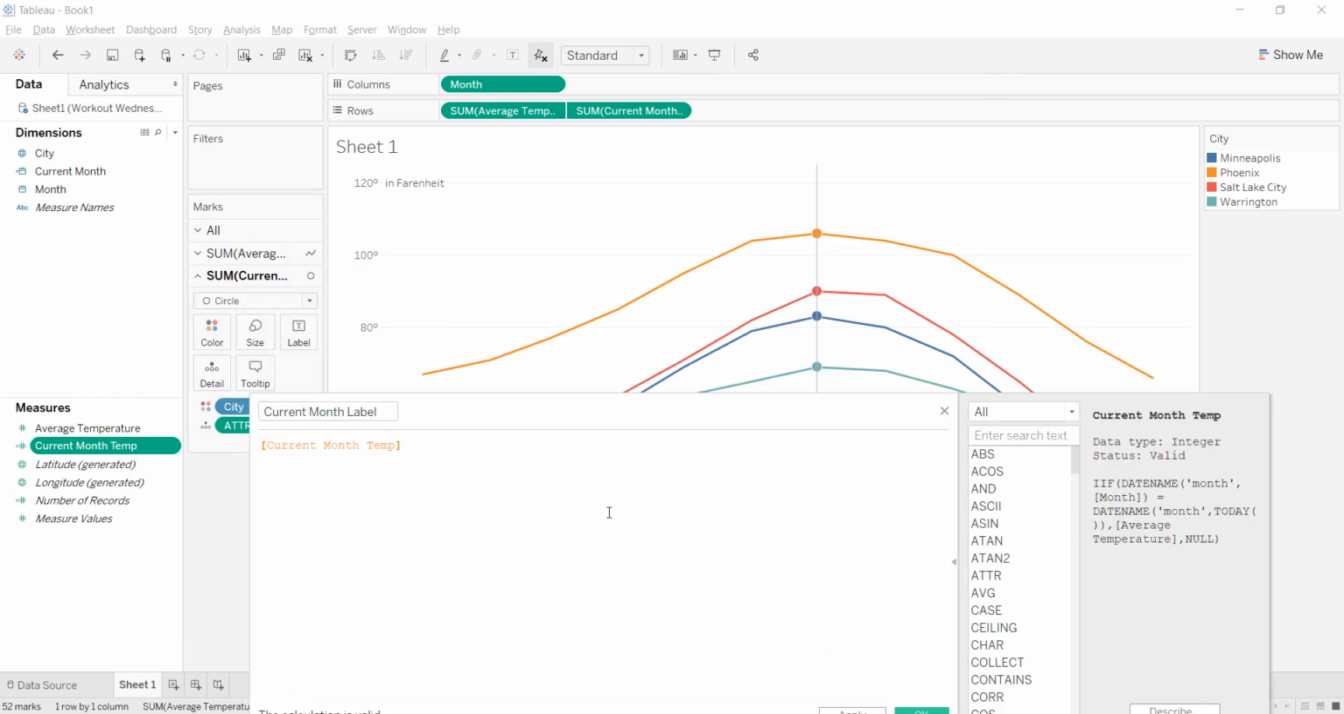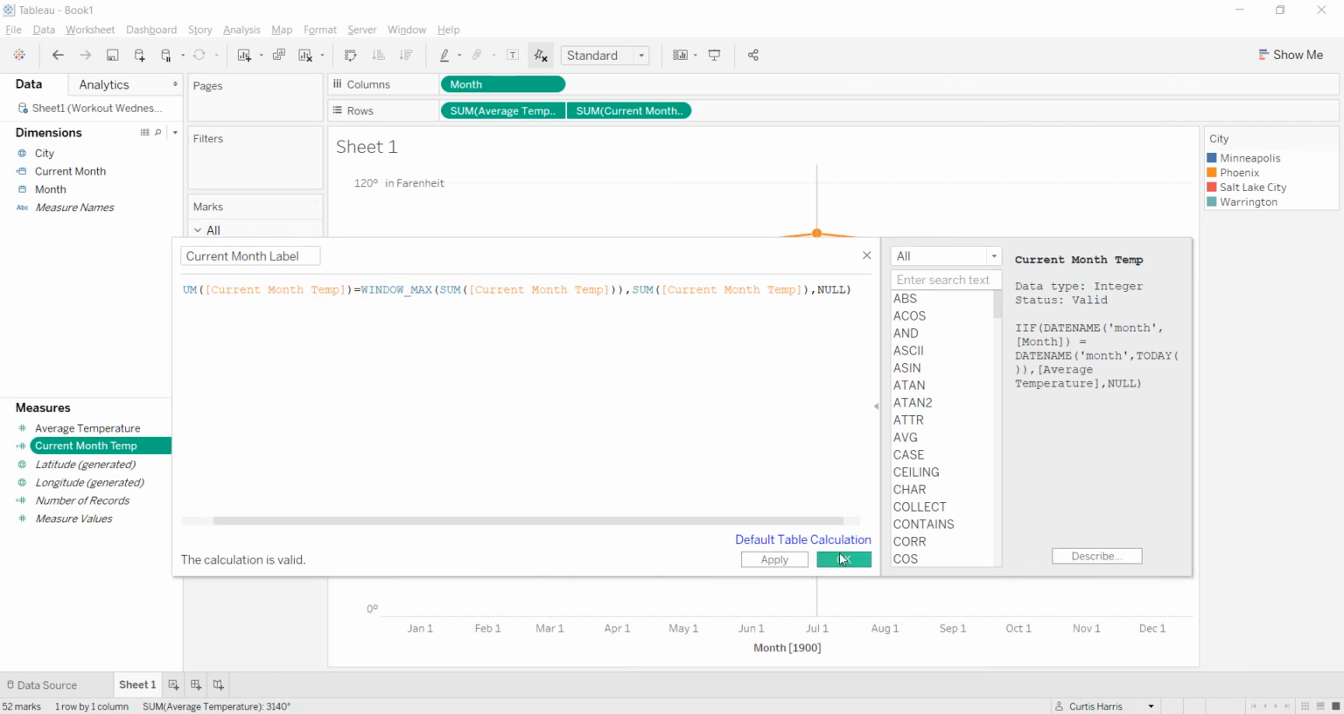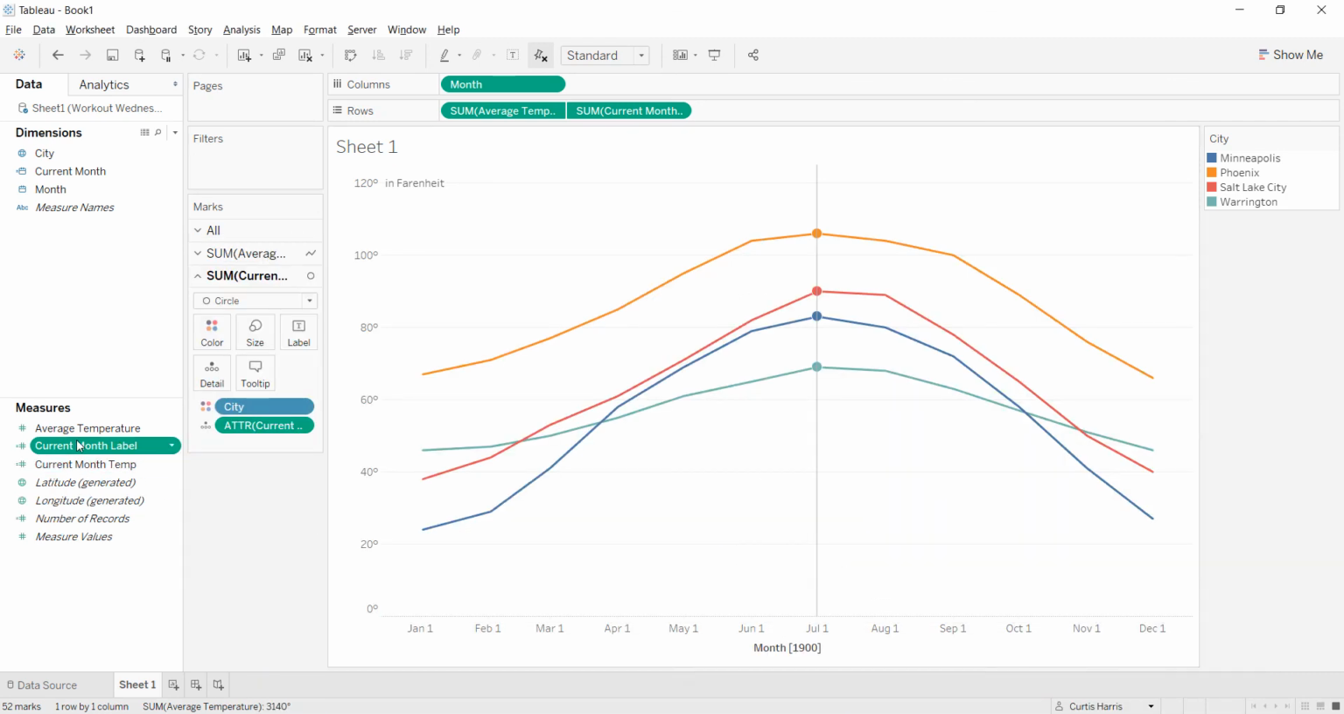So here's what we're going to do. We're just going to try to look at the max value in the window. So we'll say if the sum, min, average, whatever, remember we can aggregate this however we want, current month temp is equal to the window max, then display the current month temp, else null. So you see what we're doing here over and over and over again is we're just nulling out values that we don't care about anymore.